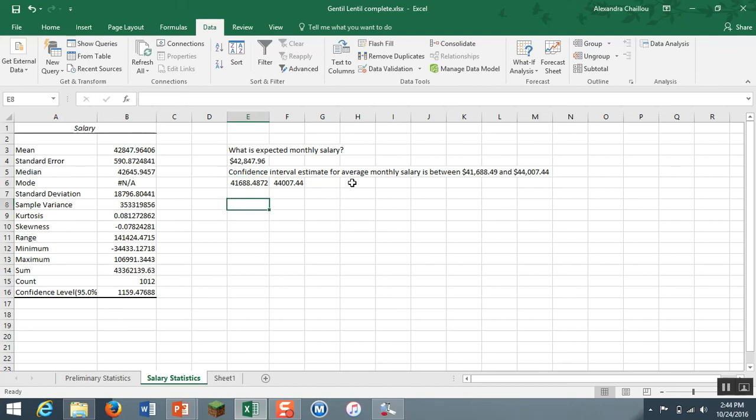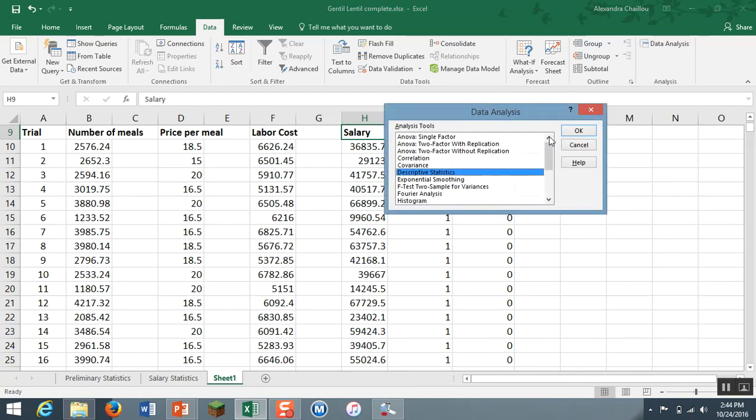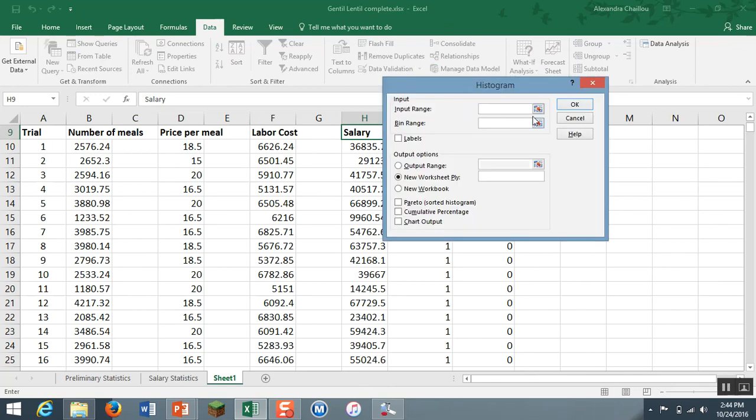The other thing he asked about was the shape of his monthly salary. For that, I'm going to construct a histogram of his salary. Again, I go to data analysis and choose histogram. My input range, I can see it here. I'm going to start at H9, and remember, we went down to H1021 where our values ended.